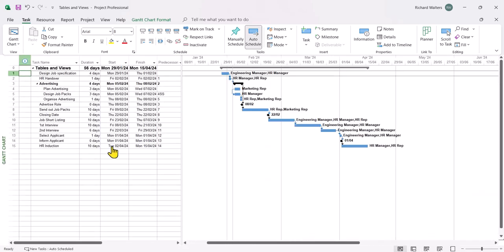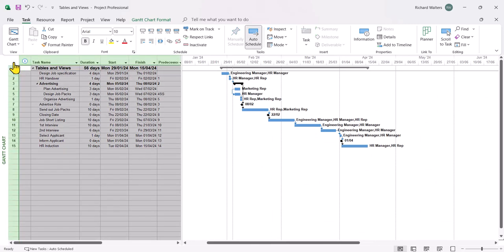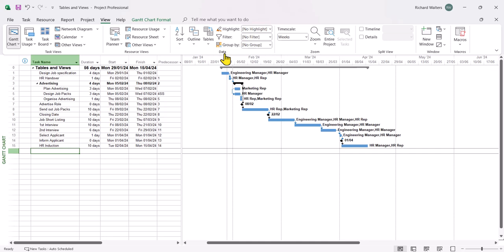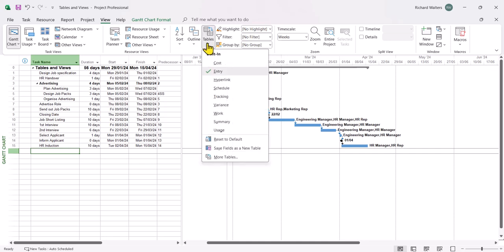And we're going to look at some of the tables now. The table is the area on the left-hand side that almost looks like an Excel spreadsheet. So this is called a table. Now this table changes depending on the information that you want to see or utilize. The default table is called Entry. I can tell this by looking at the View tab, Data section of the ribbon, Tables drop-down arrow, and I can see a tick next to Entry. So really we're talking about data entry, so that's where you go into your Gantt chart and start entering data. That's why we're talking about the Entry table.